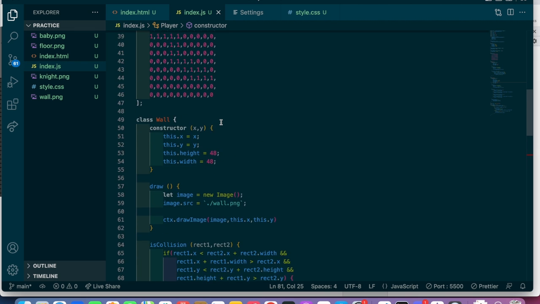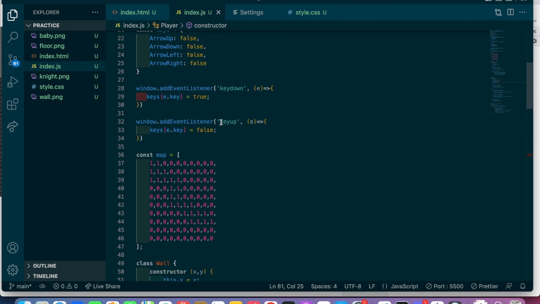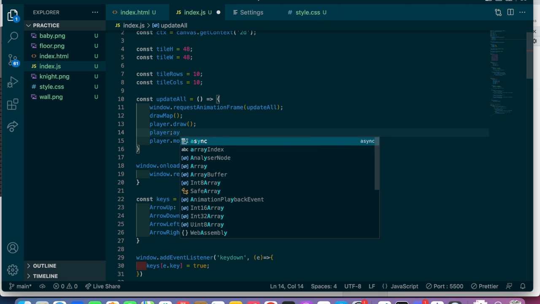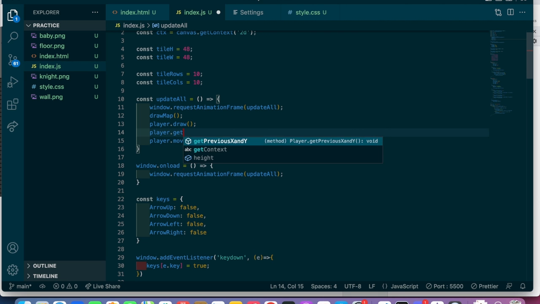On our animate function, the update, wherever it is up here, I'm going to call that method before I actually move my guy. So I'll say player.getPreviousXAndY. I'm going to call that method before I actually move, because remember, the movement method is actually updating my x and y. So if I call this beforehand and grab my x and y, it'll be the previous.